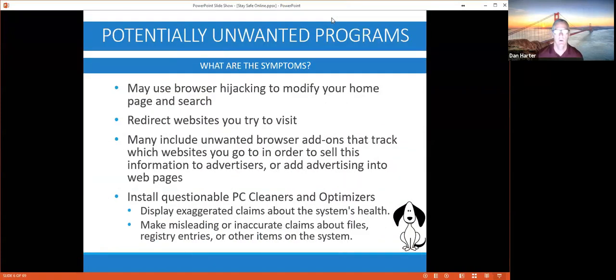So how do you know if you actually have a potentially unwanted program? Well, you may have what's called browser hijacking. So if you usually go to MSNBC or Fox News or Google, any website, when you typically open up your web browser, it takes you to your home page. And if all of a sudden that has changed, that's an example of browser hijacking. So the software has actually redirected your web page to one that they want you to be on.